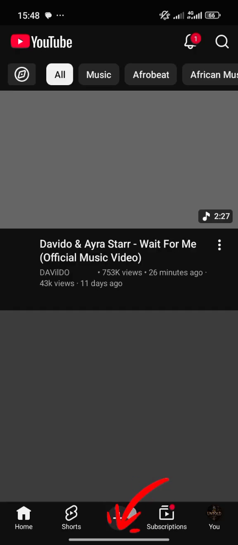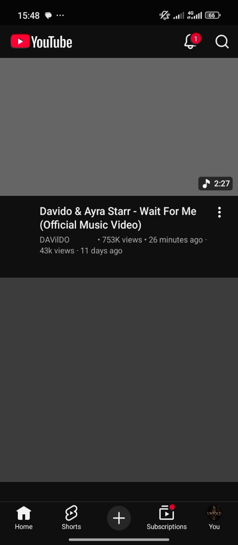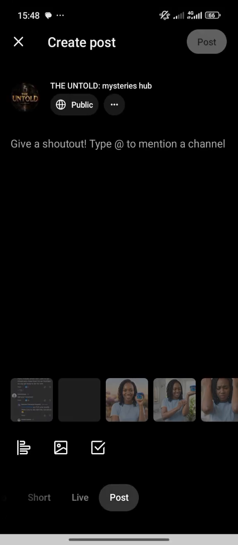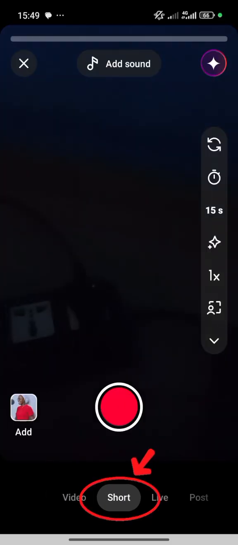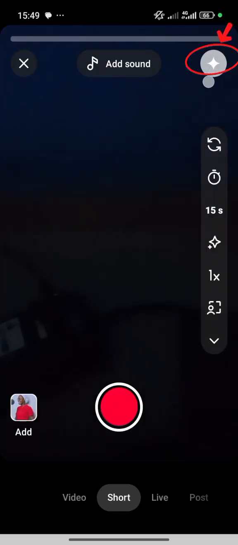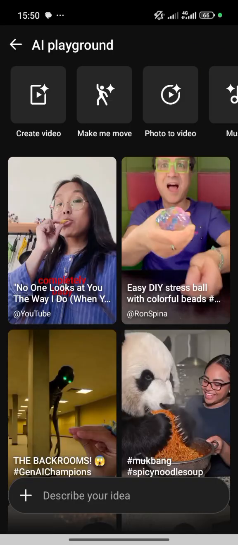So this is the interface that comes up when you open your YouTube. Then you click on this plus icon here, at the lower side. You click on it, it comes to this interface. You select Shorts. When you select Shorts, you click on this third icon here at the upper right hand side. You click on it, and this is the interface it brings you to. Then you see create video, make movie, photo to video. Because we are using images we created already, we are going to select this photo to video.